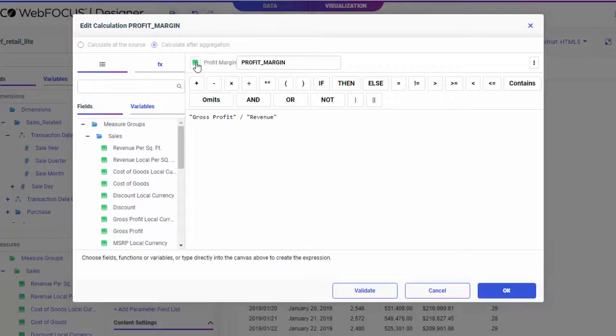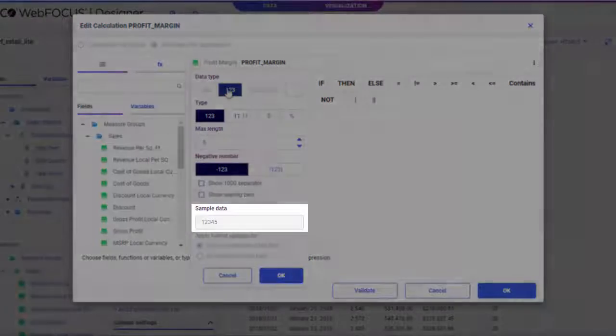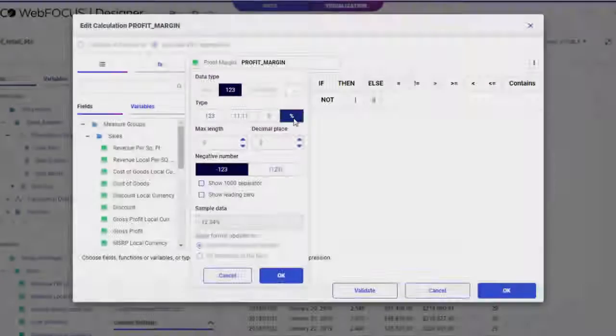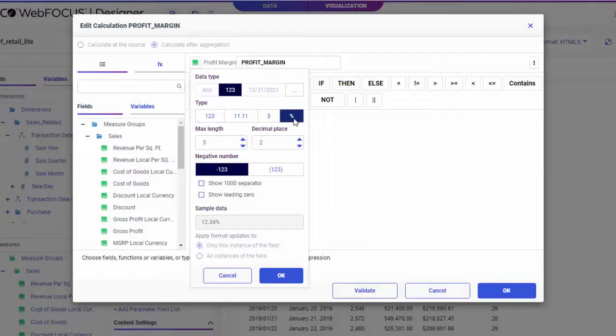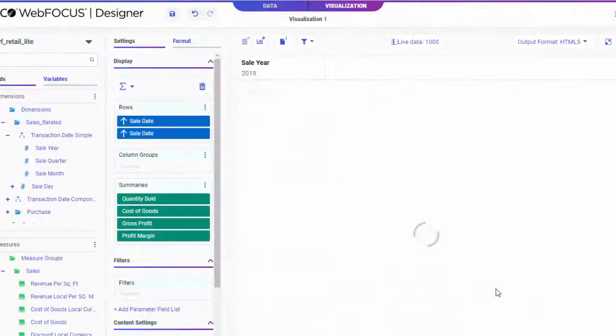Click the Edit Format button. Notice that for numeric fields, a preview displays in the sample data text box to give you an idea of what values in the field may look like in your content. To change this field to a percentage, click the Percent Type button. Using the percent format in Designer automatically multiplies the computed value by 100 so that it displays correctly. Click OK to accept the compute.